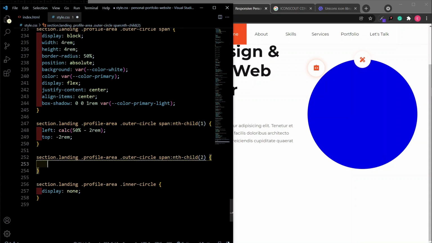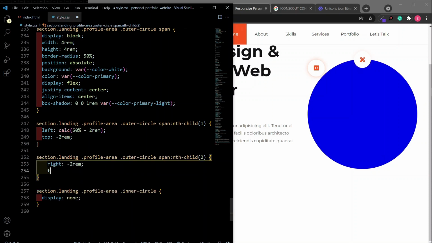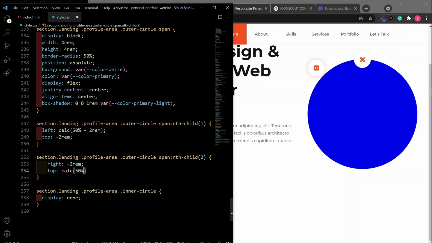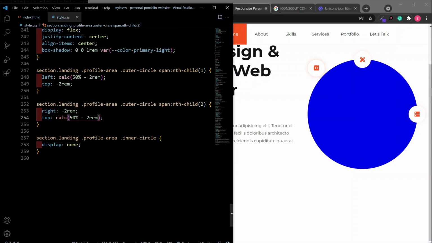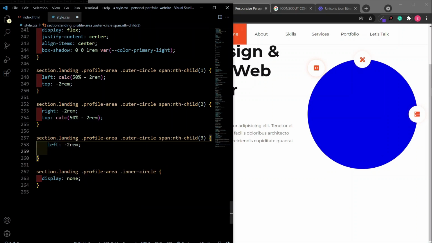And that is going to be from the right, negative 2 rem, and then from the top, calculate 50% minus 2 rem. Okay, and that is that for the second one. The third one is going to be from the left, negative 2 rem, and then from the top, calculate 50% minus 2 rem.